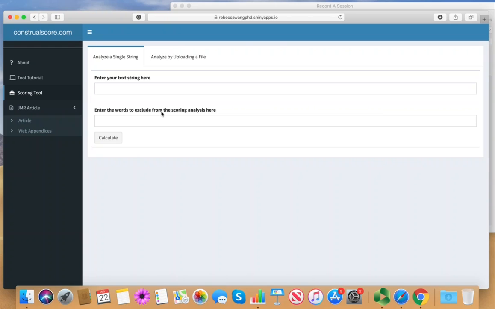So, for instance, if I want to analyze the construal score of the text string, Be Your Beautiful Best from Philosophy, which is taken from an advertisement from the beauty brand Philosophy, I type in these words. And then I can click on the Calculate button. You'll notice that below the Calculate button, you'll see both the MRC score and the Brysbaert score for this string.